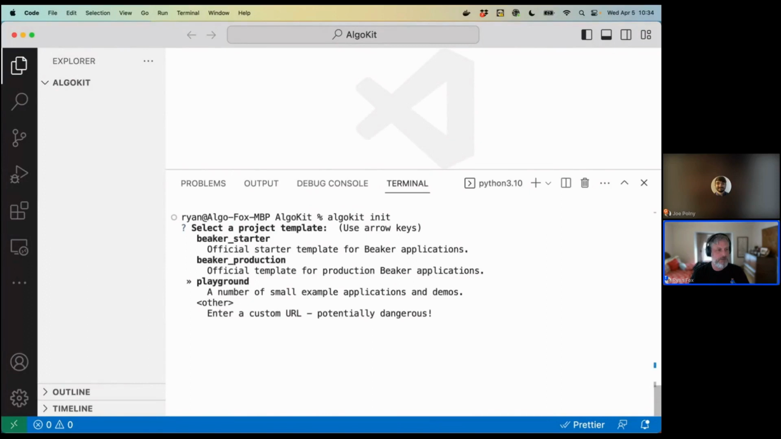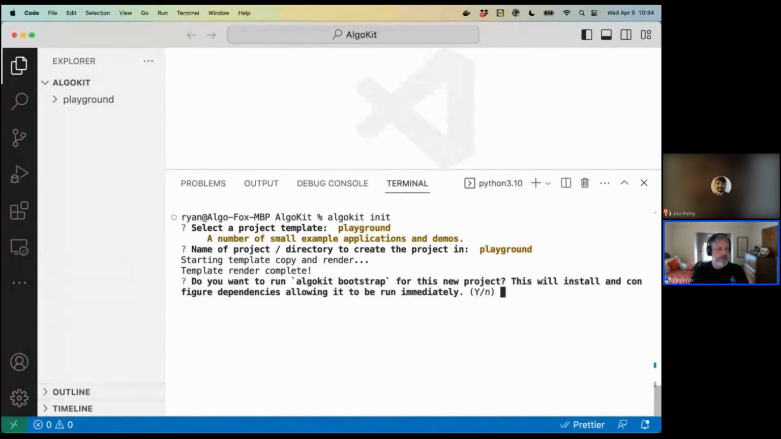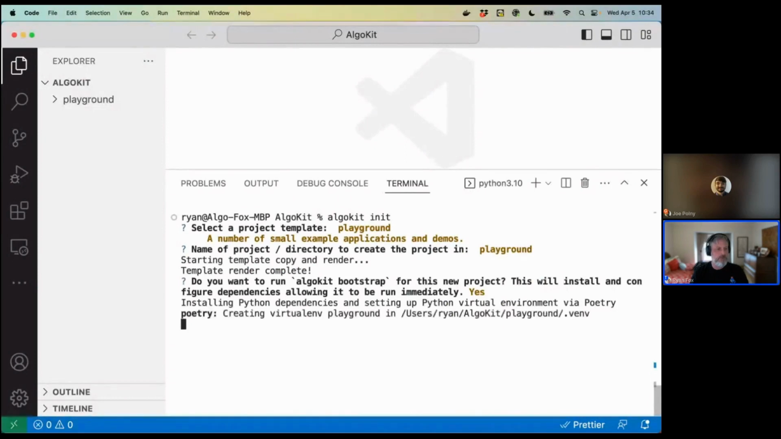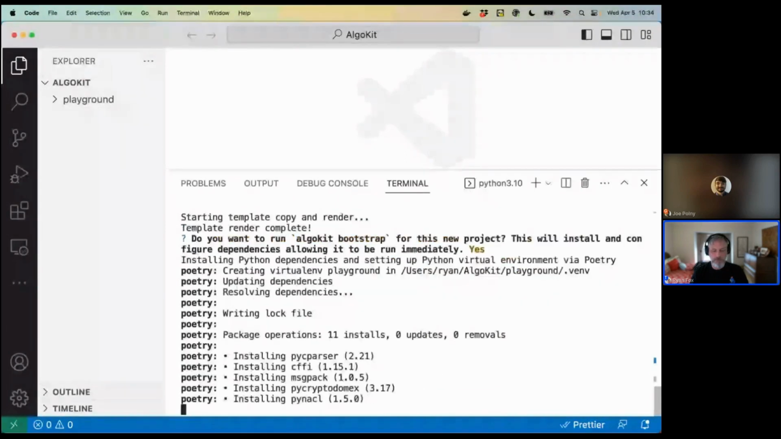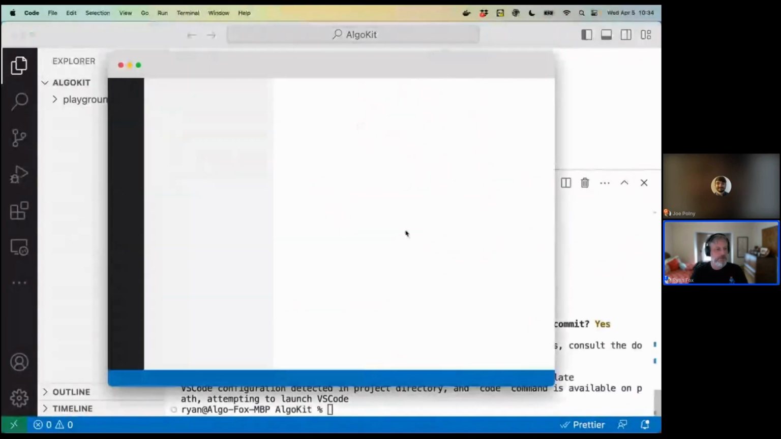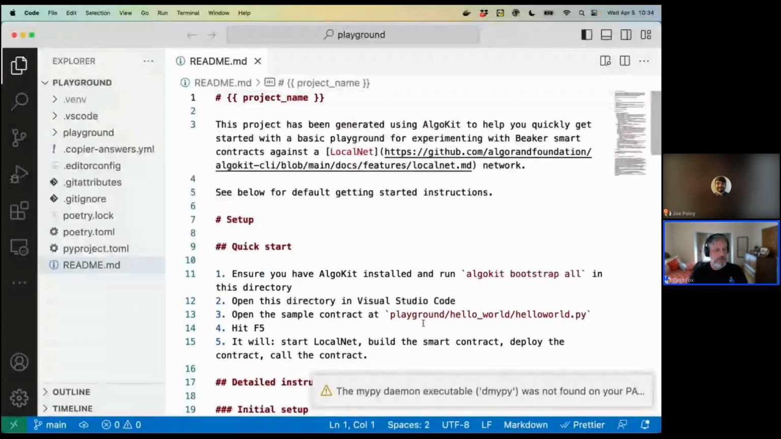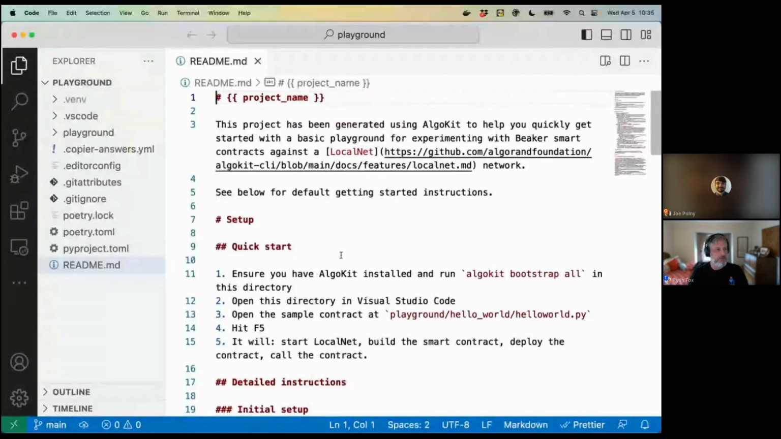So I've used the arrow key to highlight playground. I'll hit enter. It's going to ask us what to name it. I'm going to name it playground. And here we go. Now it's going to ask me a series of questions. I'm just going to take the defaults for all of these. So it is going to bootstrap my environment and get us ready to go. And then you see that it automatically started up a new VS Code IDE for us here and brought us into that project template straight away.